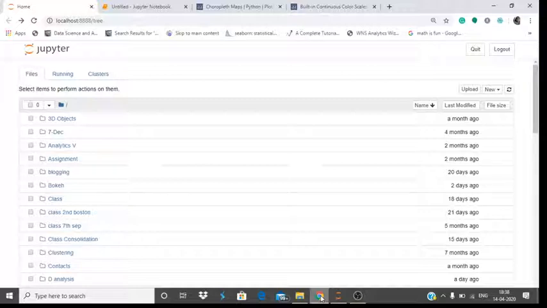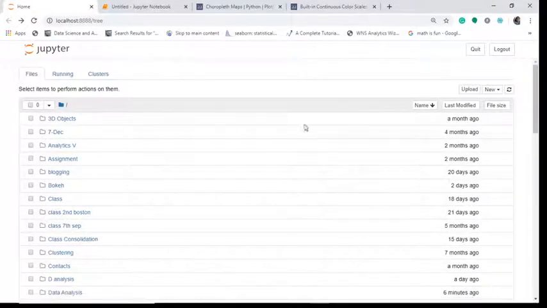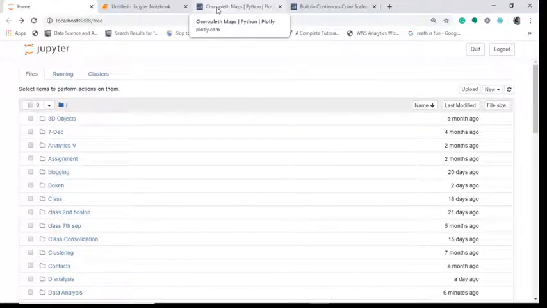So in this we'll examine the various visualization plots, and today's main focus is the Choropleth by Plotly in Python.